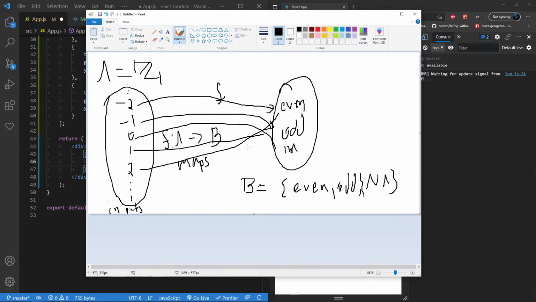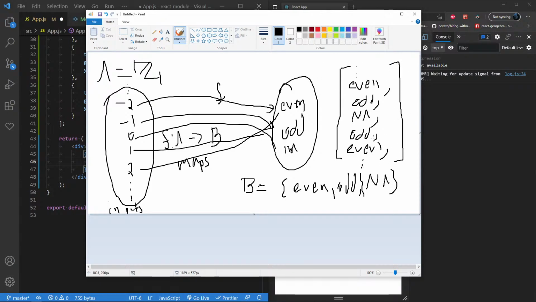The result. So if we were to see this result, if we have this in order, we should have the result of this infinite array, dot dot dot, with -2 being even, comma, and then -1 is odd, comma, and then 0 is NA, and then 1 is odd, and then 2 is even, dot dot dot. This infinite array, basically. So F produces a mapping to this. This would be the result, okay?